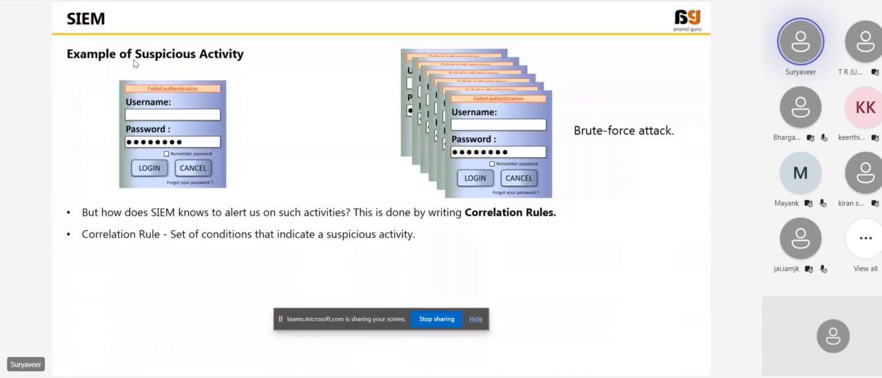Just try to digest it. What is a correlation rule? What are logs? How does this alert trigger? If you're aware of it, that is sufficient. As of now, you are in good shape. Clear? Then in the above condition, what are the conditions that we have specified?